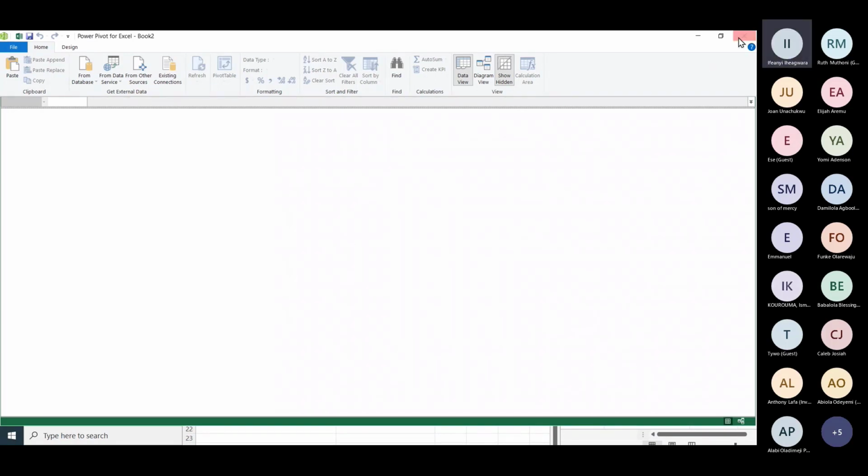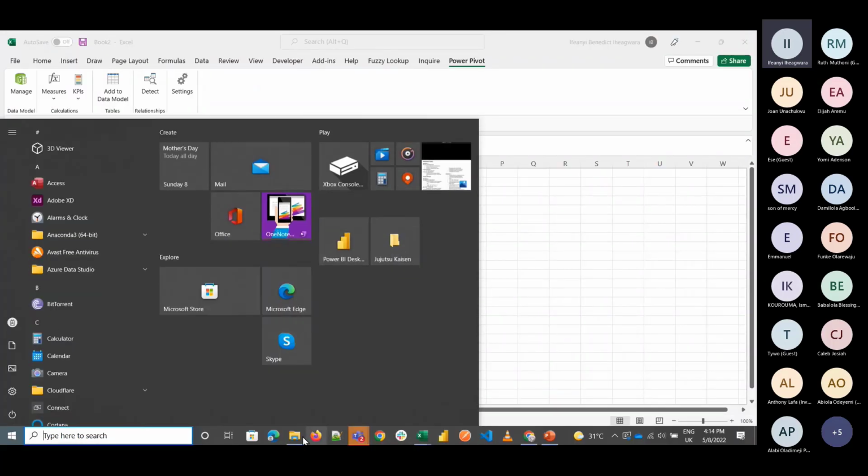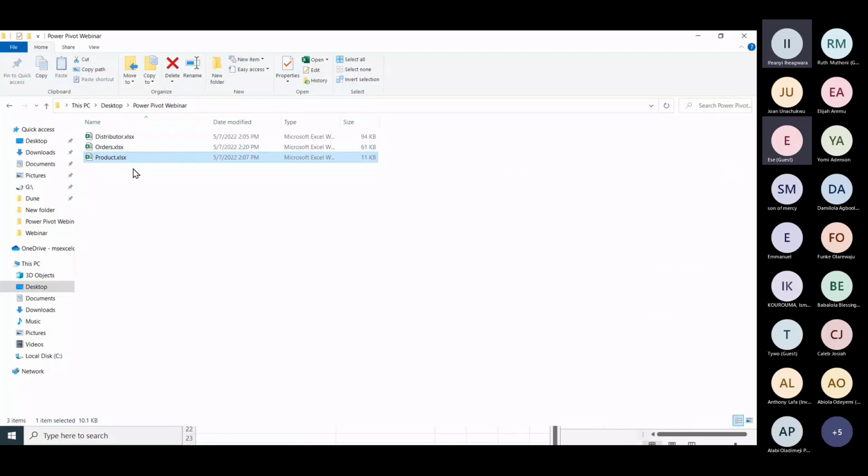Okay, so now the first thing we want to do, we have three different data sources, which is this. We have these three different files. We need to get all three of them in.